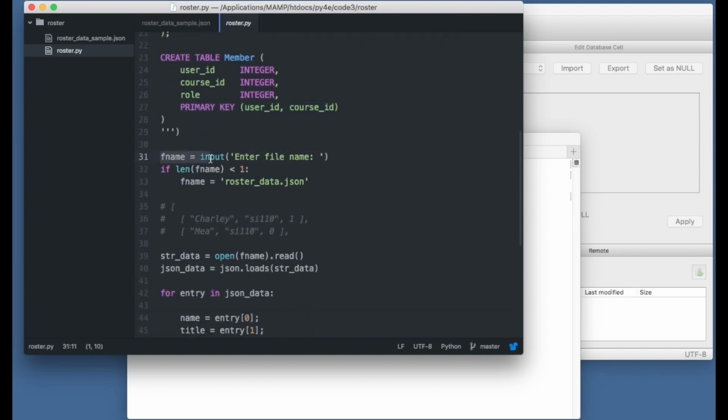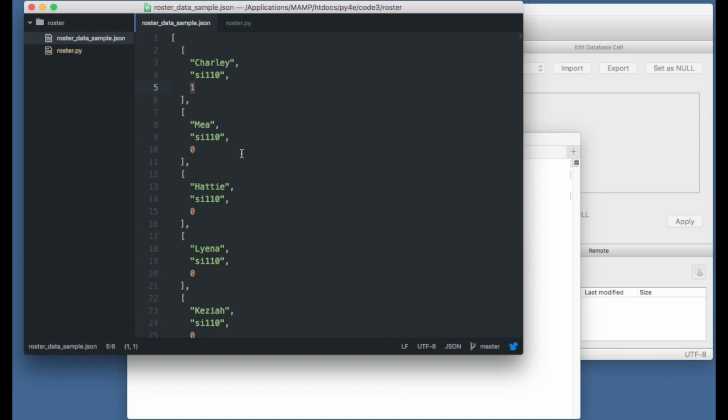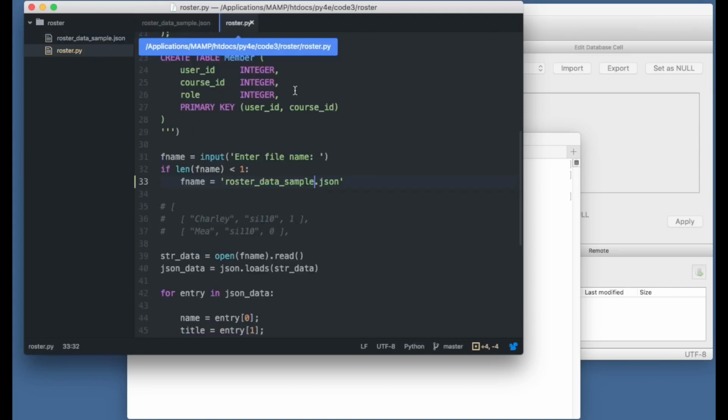So that should be roster data sample. That's okay, fix a bug. Save that, roster data sample. And that's just this file, and it's really just an array, and each row is an array, and it's a way for us to get this roster data in.